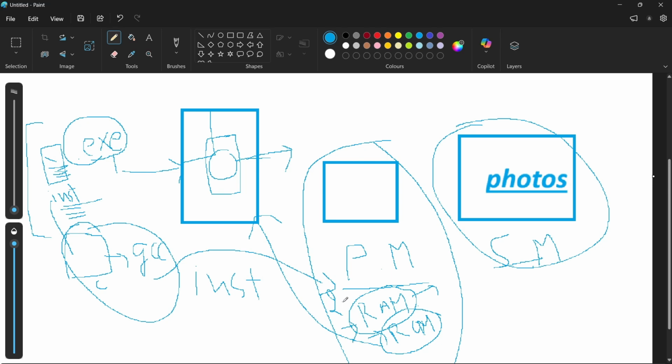So the RAM is, whenever you click on any application, that gets loaded into your RAM. Okay, then that will get executed. And similarly, this happens with your C program as well. It will get converted to your executable file through the compiler, and then it will get executed on your device.